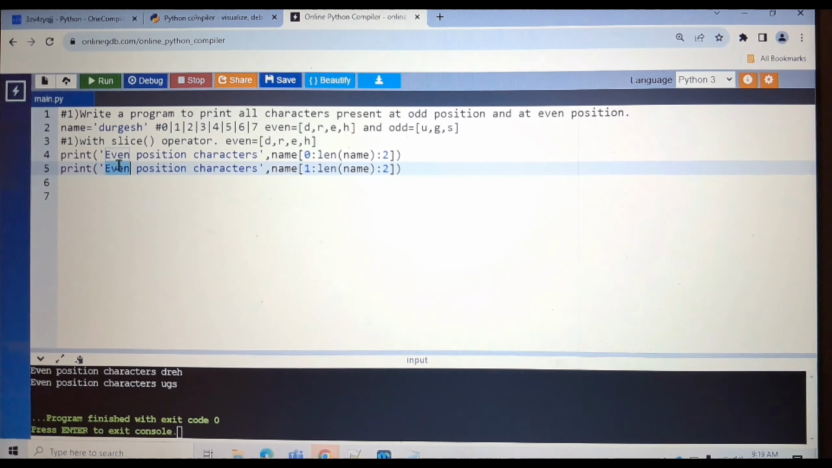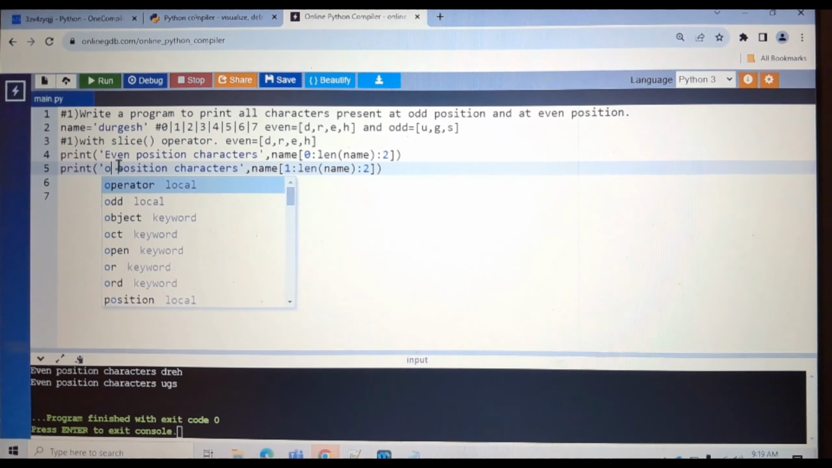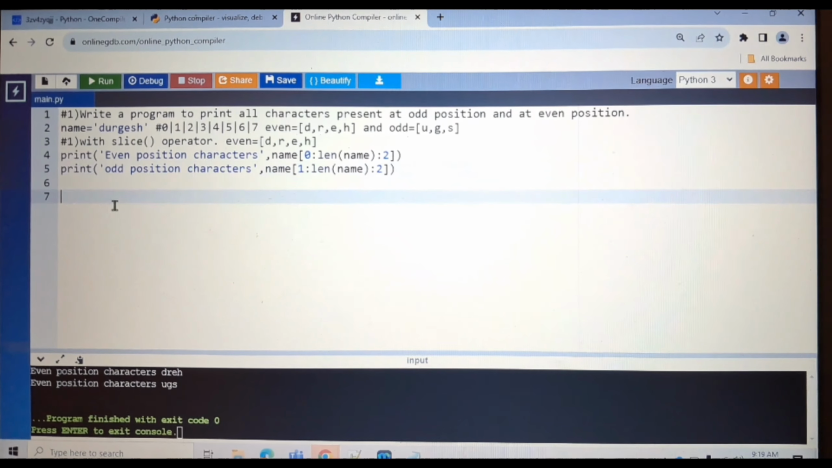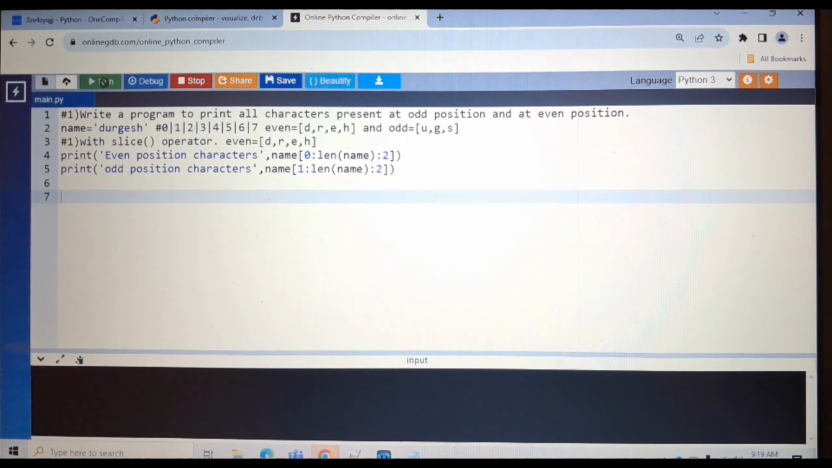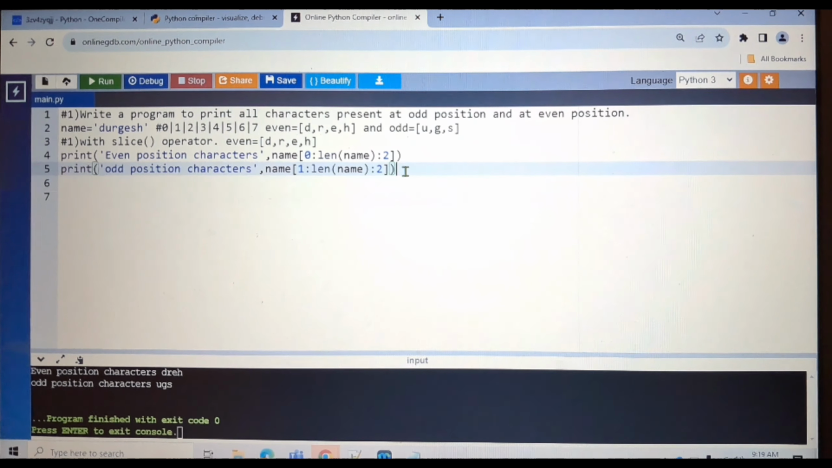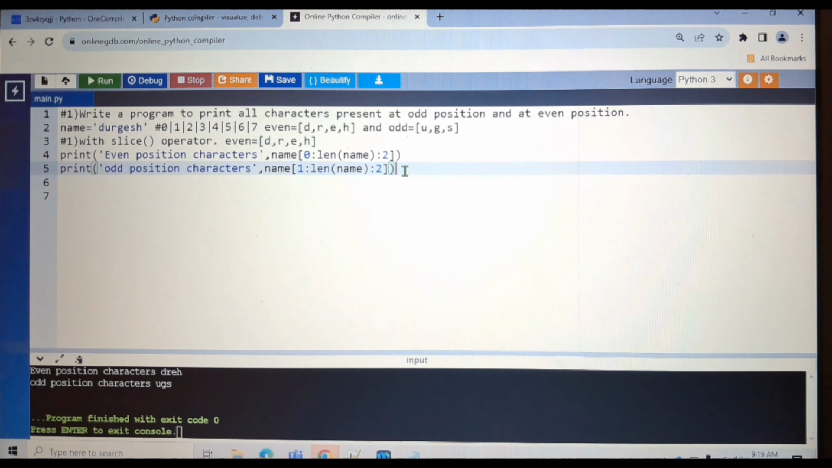Oh, the message should be different now. It should be odd. Let me run. See, odd position character UGS. So this is the one approach how you can write a program to print all the characters present at odd position and at even position.